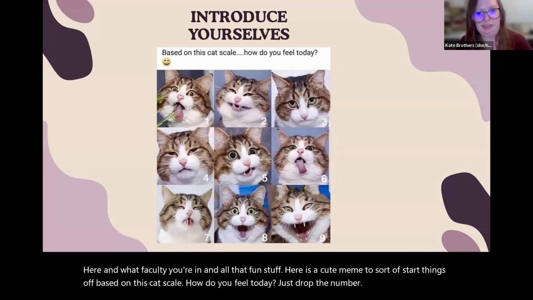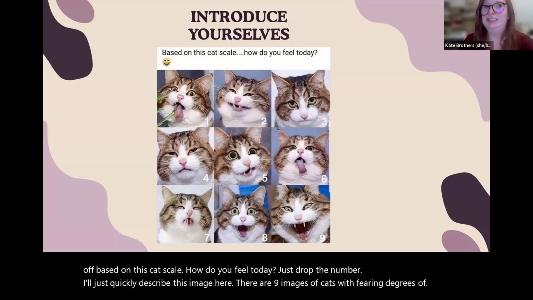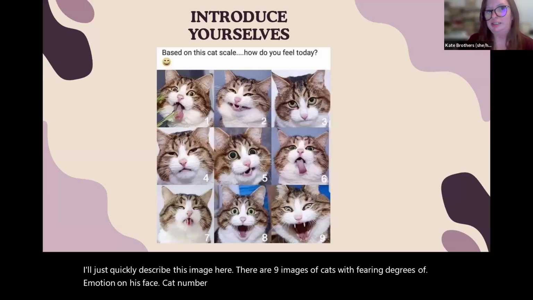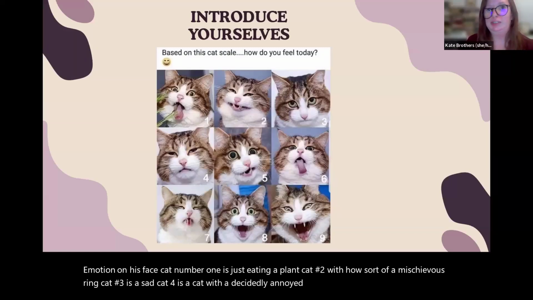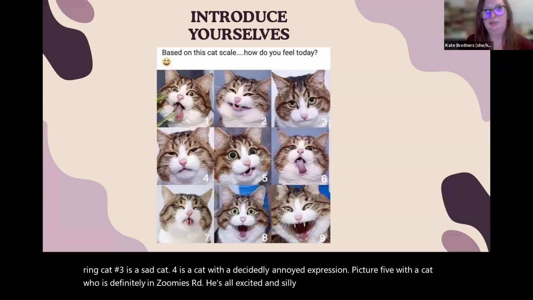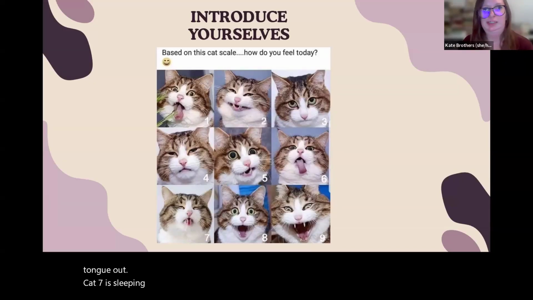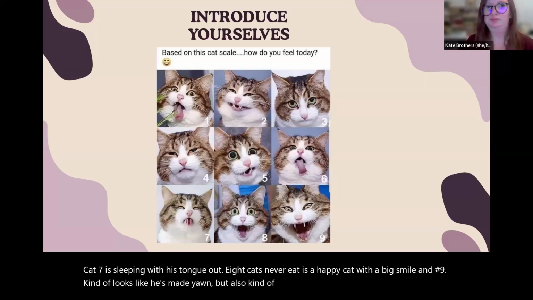I'll just quickly describe this image here. There are nine images of cats with varying degrees of emotion on their faces. Cat number 1 is just eating a plant. Cat number 2 has a mischievous grin. Cat number 3 is a sad cat. Number 4 is a cat with a decidedly annoyed expression. Picture 5 is a cat who is definitely in zoomies mode. He's all excited and silly. Number 6 is sticking his tongue out. Cat 7 is sleeping with his tongue out. Number 8 is a happy cat with a big smile. And number 9 looks like he's mid-yawn, but also looks like an angry expression.